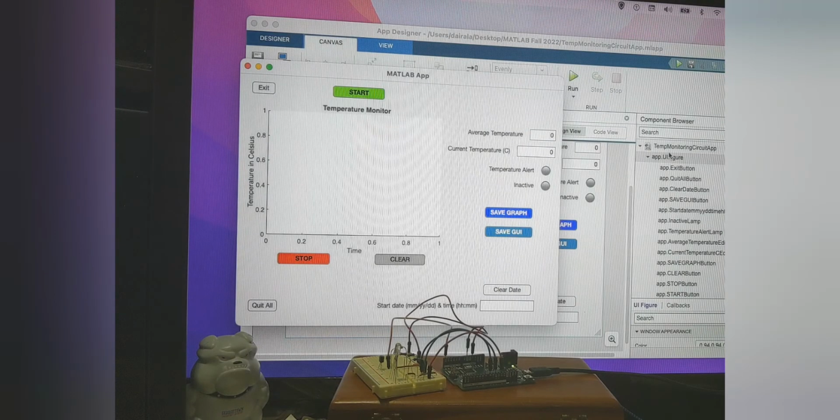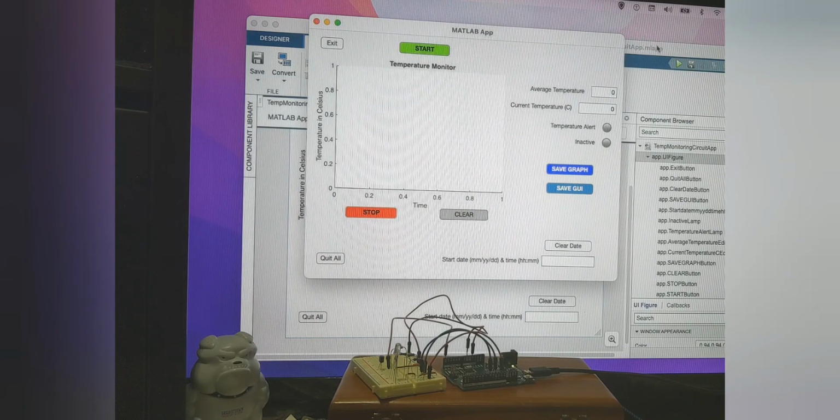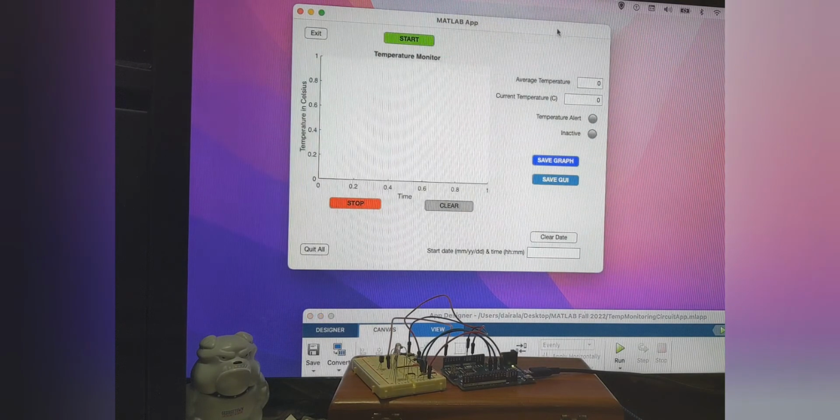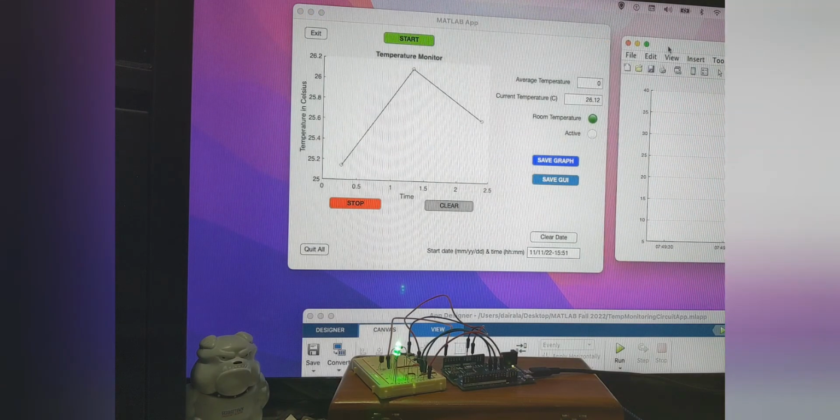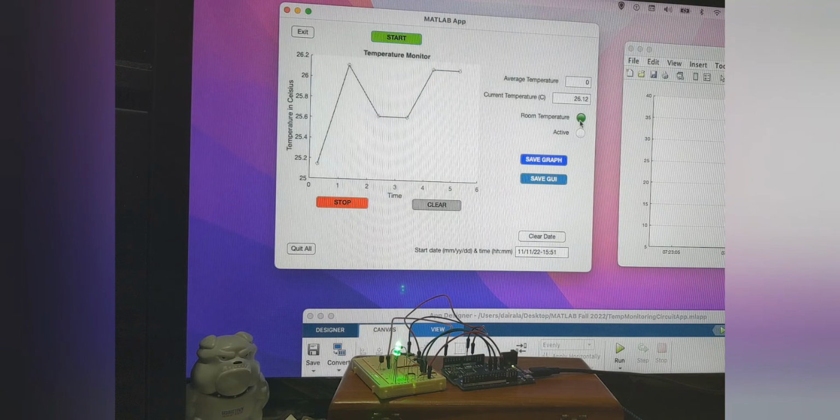We're going to show now how our GUI functions in conjunction with our circuit on the Arduino. When we run this program, we can see that the temperatures are 0, temperature alert and inactive button are gray, and we don't have a date here. So if we start running it, we're going to run exactly the same experiment as before. 30 seconds at room temperature, it's going to be green, and this now says active. It's measuring our current temperature, and it has today's date and time.